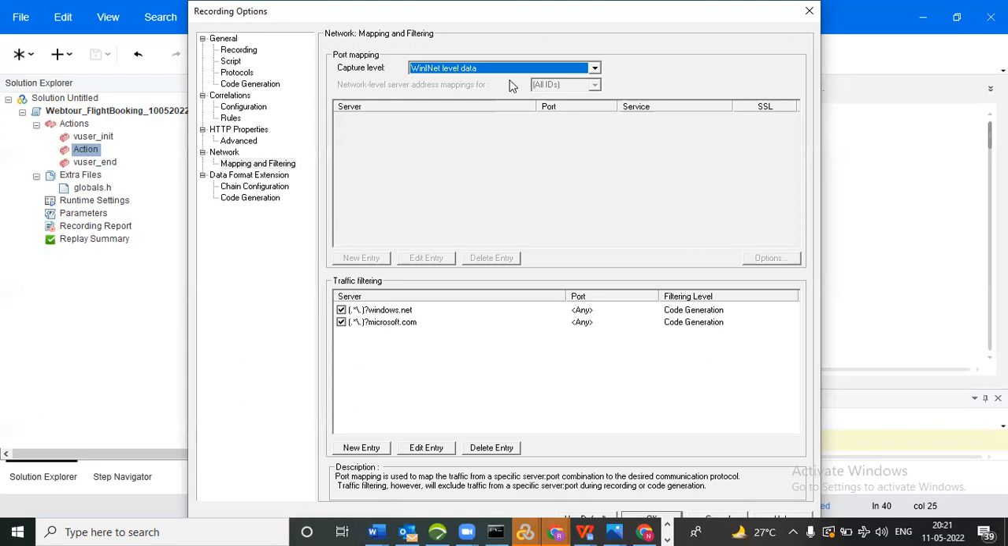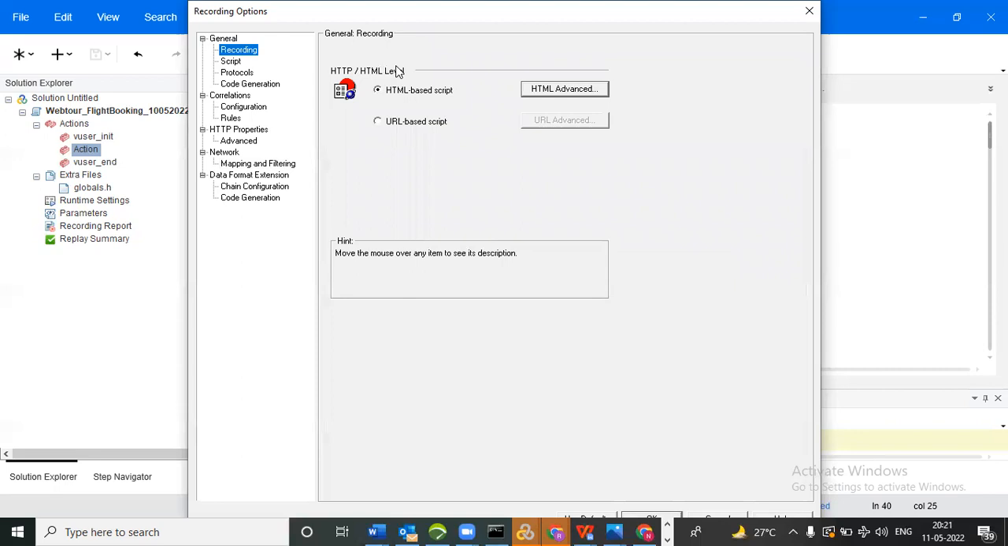For example, Notepad. If you need to record Notepad, that is a desktop application. That is why you need to use the VNet level. But for all web-based applications we need to use the socket level data. Okay, so these two we need to know right now. After that we will go one by one and discuss everything. But before recording, you must identify these two.